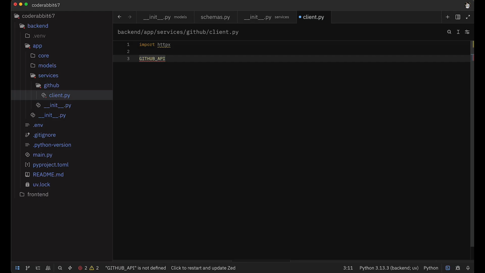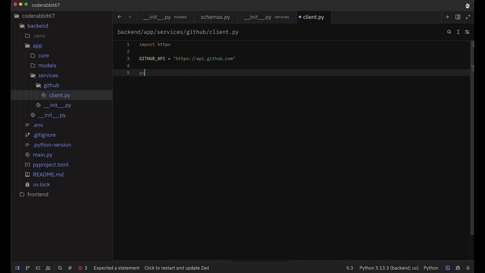So yeah, GitHub API, https://api.github.com. async def github_request, with method, path, token. Accept: application/vnd.github+json. Works.